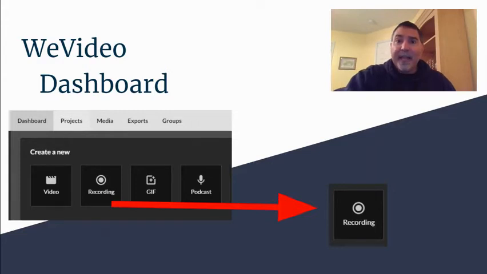The third one is a GIF. So if you want to make a short GIF, you would have to edit a small video as well. And the fourth one is a podcast. And basically a podcast is just your voice, and your students would hear your voice talking, maybe giving instructions. And that's another way to get information out to them. But like I said, today we're going to be talking about recording.